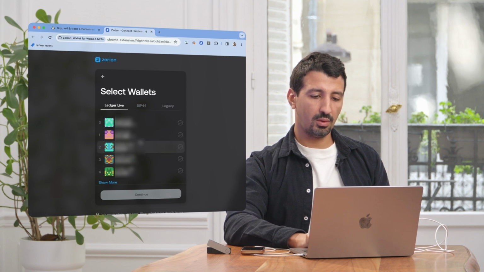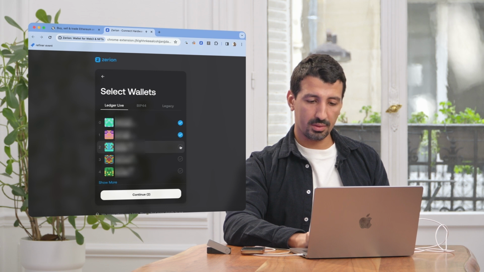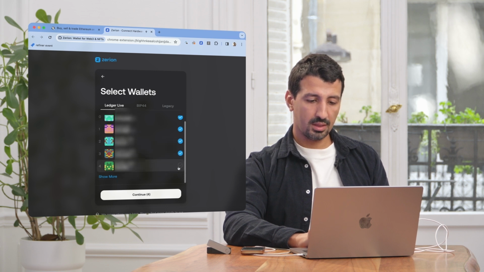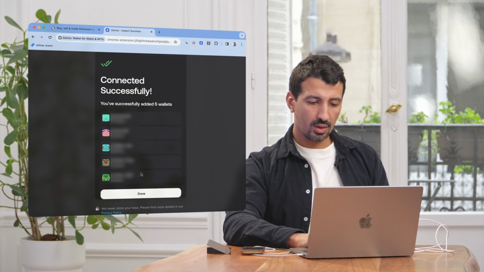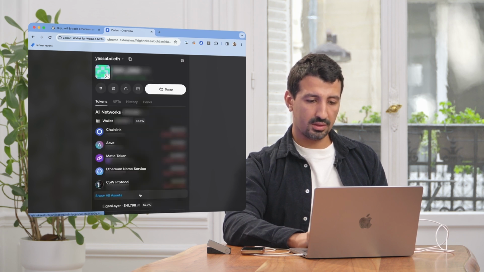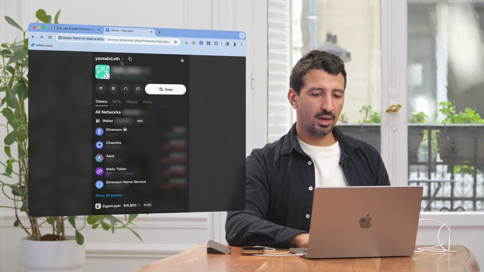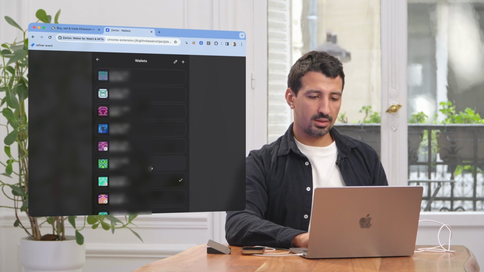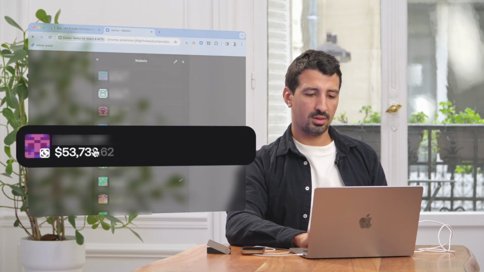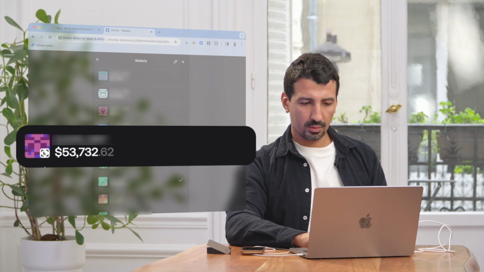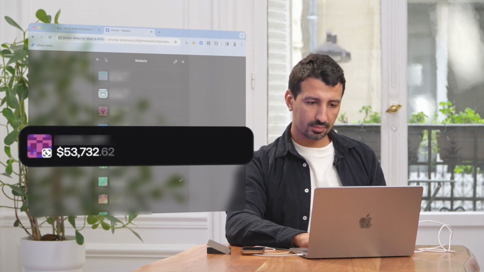So you see here all the addresses that I have. I'm going to select all of them, okay? And click on Continue. All those addresses were added to my Zerion extension. Okay, so now you can check the wallet in the wallet selector and you see all the wallets I have, and you can distinguish the Ledger wallets from the others with this small Ledger icon.